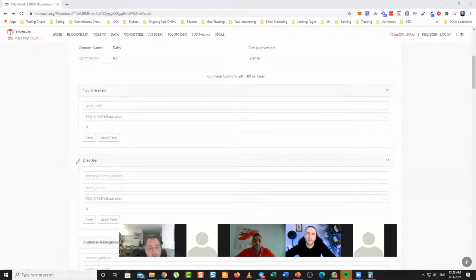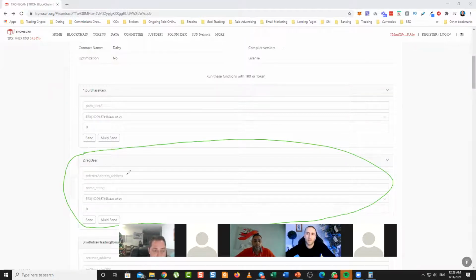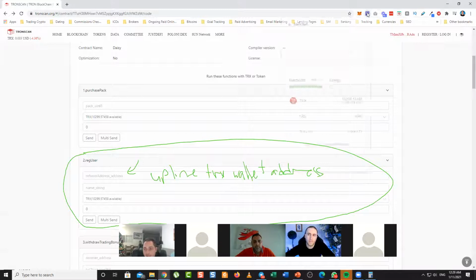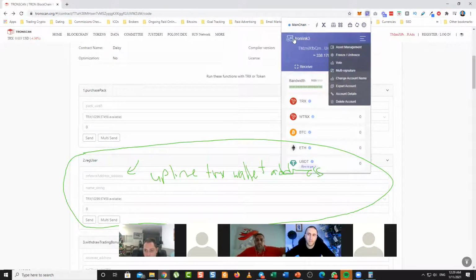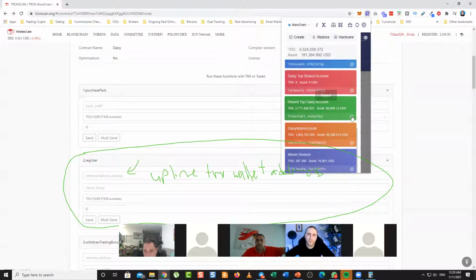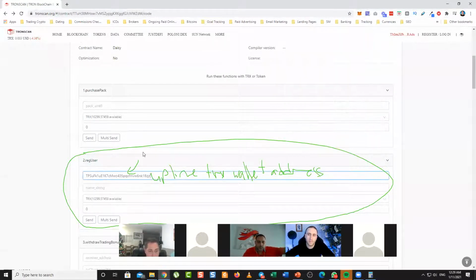We are going to start with the registration. To register a new user, we're going to use this function right here, and it has a couple of fields. This field right here is where you put your upline Tron wallet address. So let's say I'm going to take this wallet right here, copy it and put it over here, and this will be my upline address.